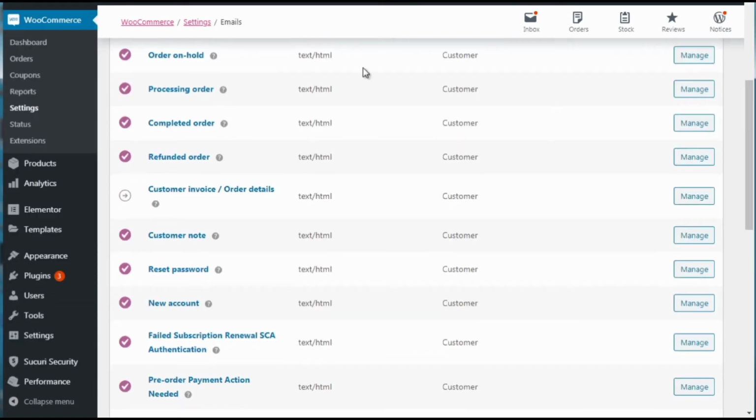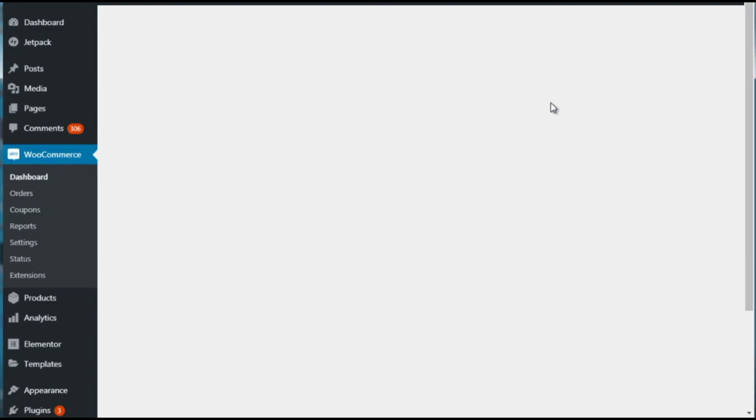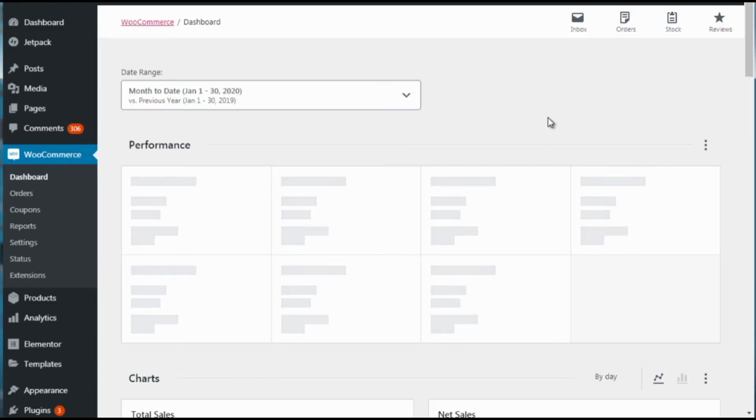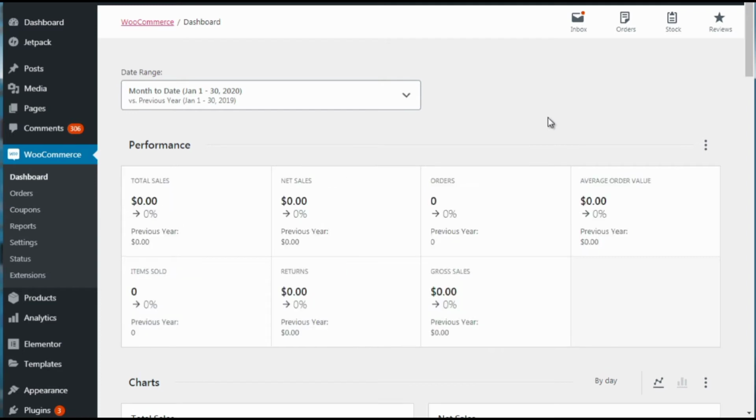And what this means are, these are emails that are sent to the customer, such as reset password, new account, order on hold, processing order. So you can change these if you want to, but you don't have to. But it's nice to have to just start off right off the bat. And that's it. Now let's move on to the next video and talk about how to go about creating brand new products or adding products to the system.